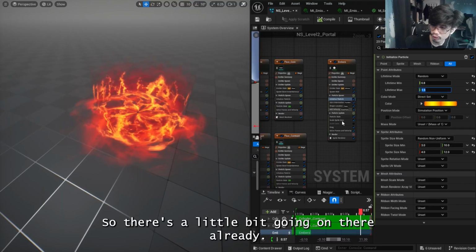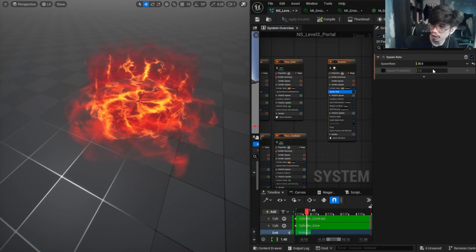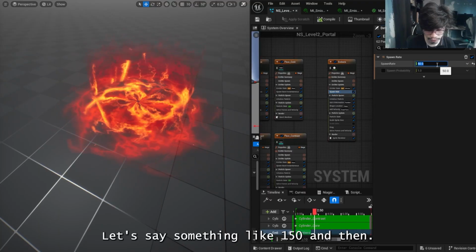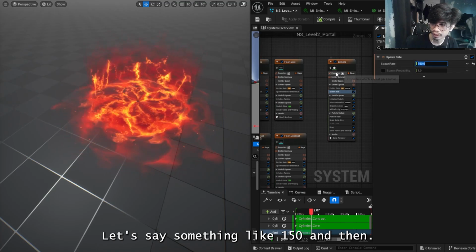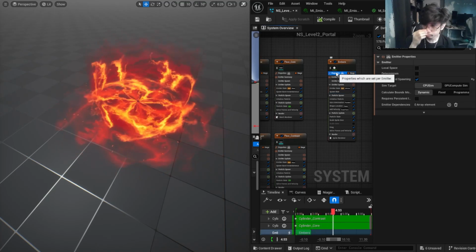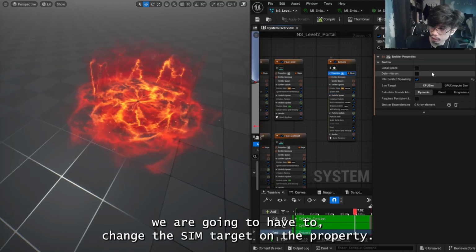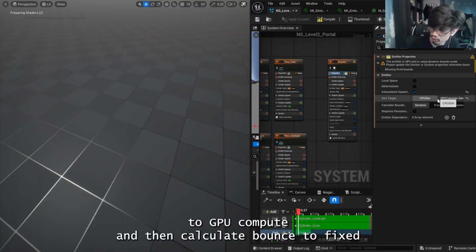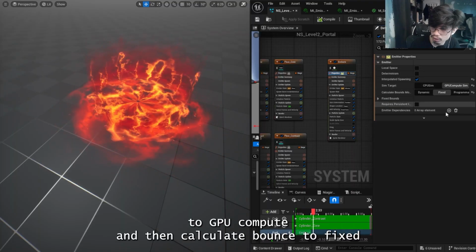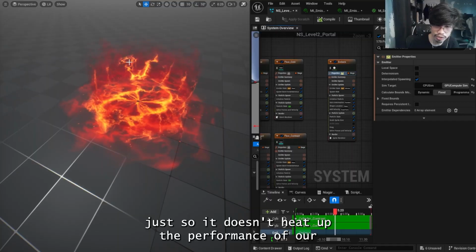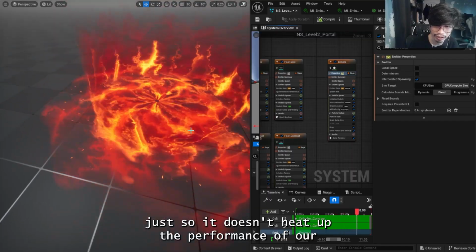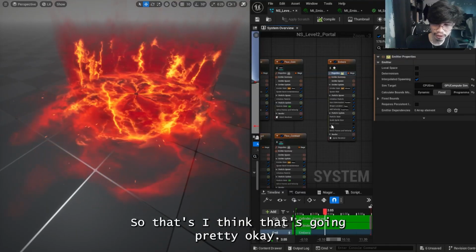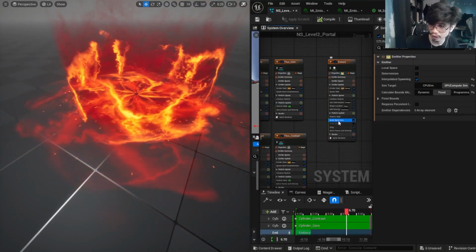There you go. So there's a little bit going on there already. We can add more spawn rate if we want. Let's say something like 150. And then at this point, because we are spawning quite a bit, we are going to have to change the sim target on the properties. We're going to have to change this to GPU compute and then calculate bounds to fixed, just so it doesn't eat up the performance of our machine. There you go. So I think that's going pretty okay.